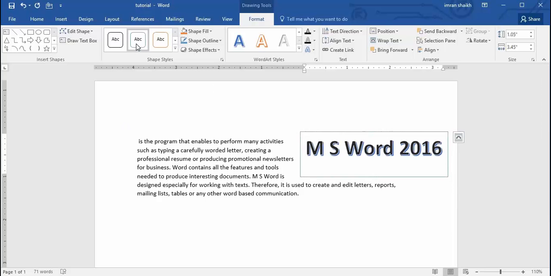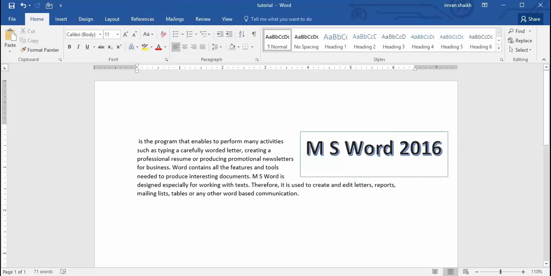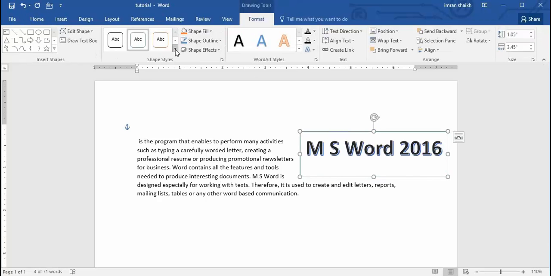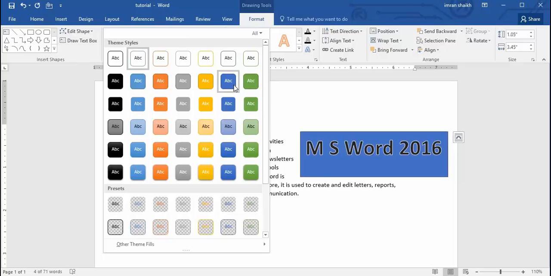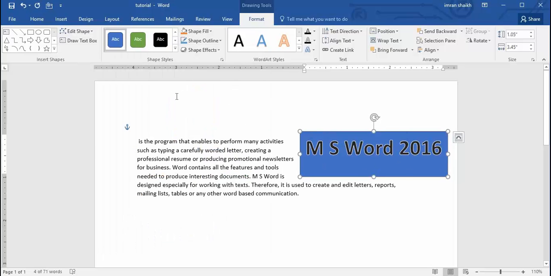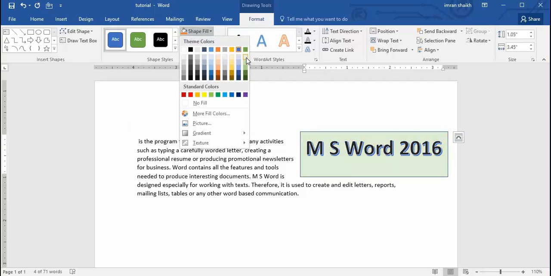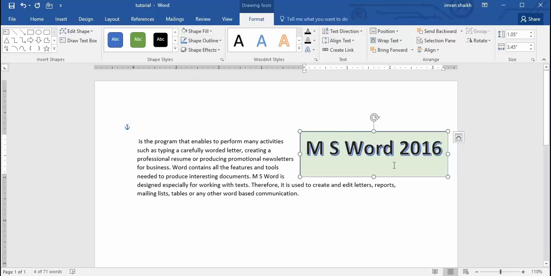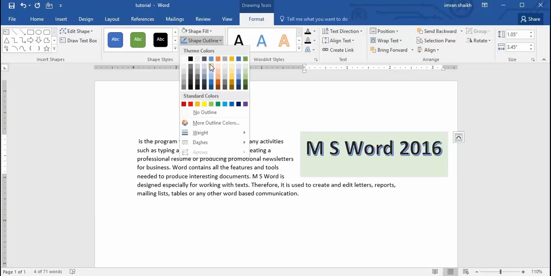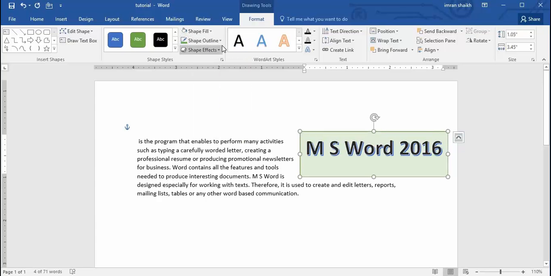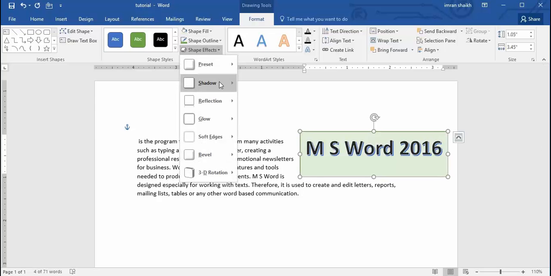Okay, if I select this, you can see a border gets added to my text. See, shape styles, I have different shape styles here. Whichever shape style I feel comfortable with, I choose, and that style gets applied to my word. I can fill a border. I can apply a different background color using this shape fill. I can apply a different border color using this shape outline, and I can apply different types of effects.